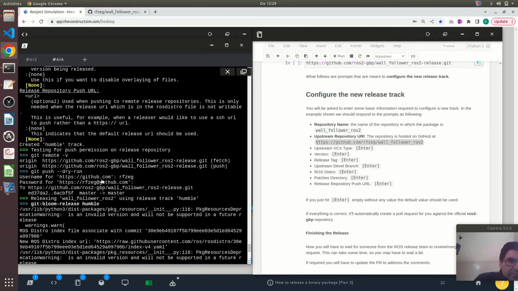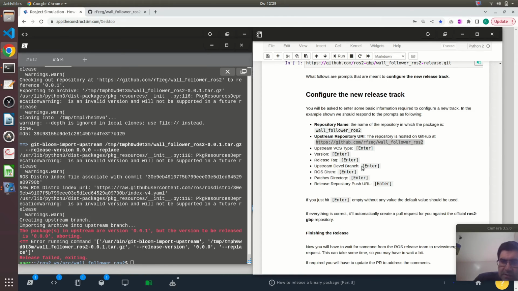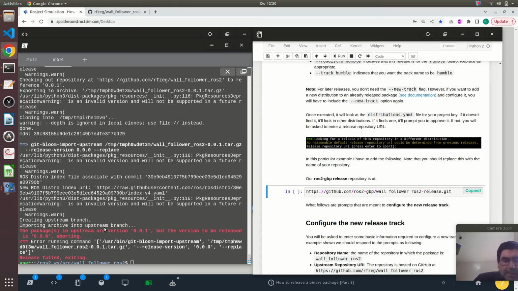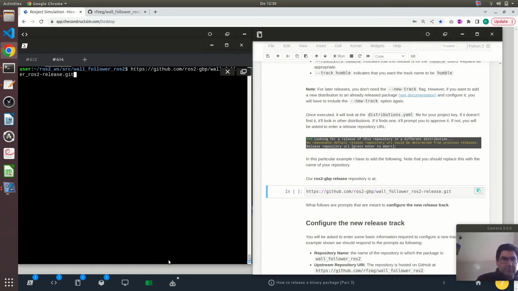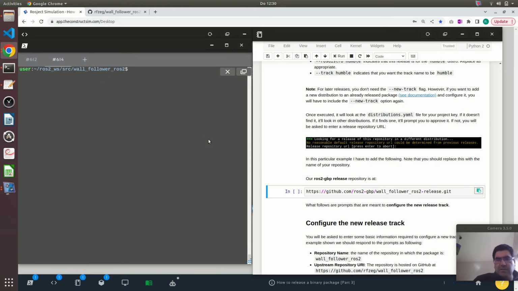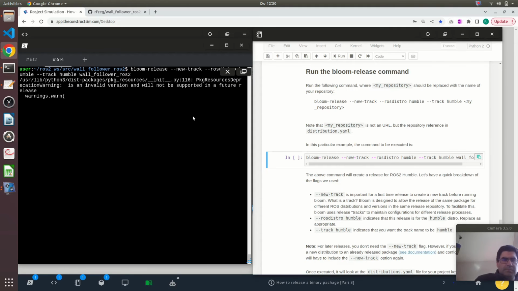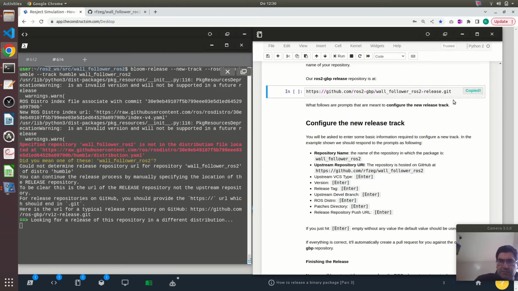I think so. It's worth trying again, and I will just enter here as upstream develop branch master, and then we will see if this actually works. That's not the command. So let's repeat the same steps.